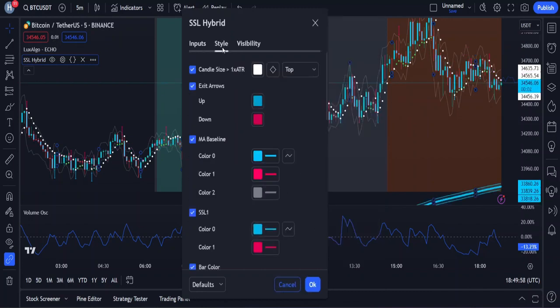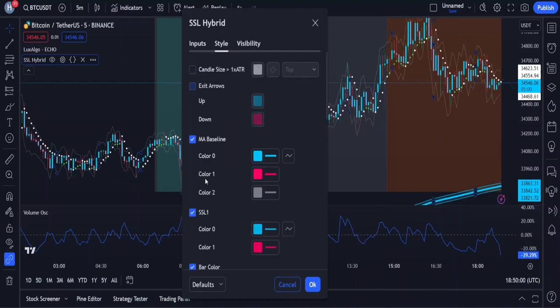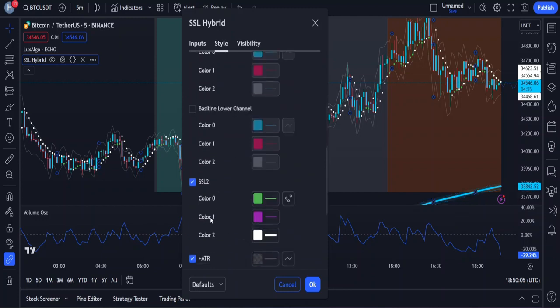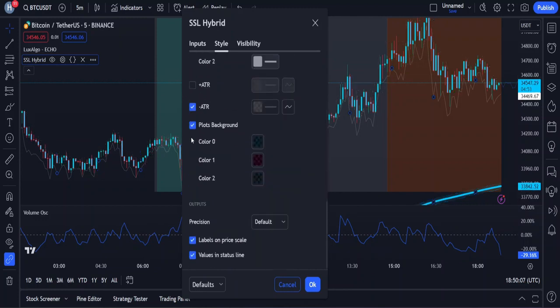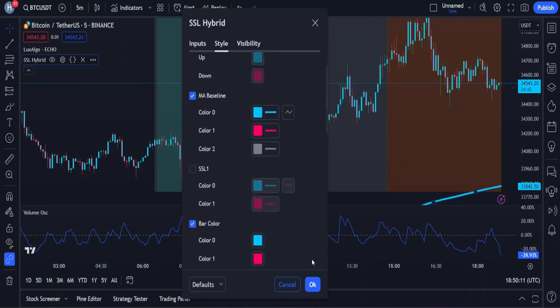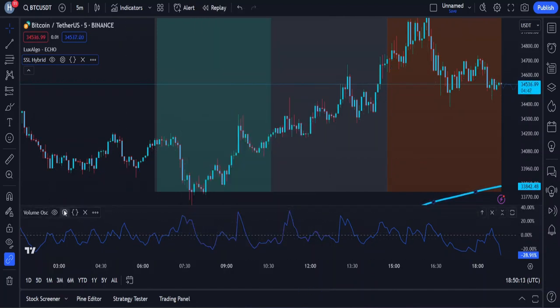Now let's click on the Style tab and change the style settings. We will be unchecking all of the checkboxes except for the bar color and MA baseline checkbox. Make sure you follow all the steps carefully and follow accordingly. After this is done, we will change the volume oscillator settings.